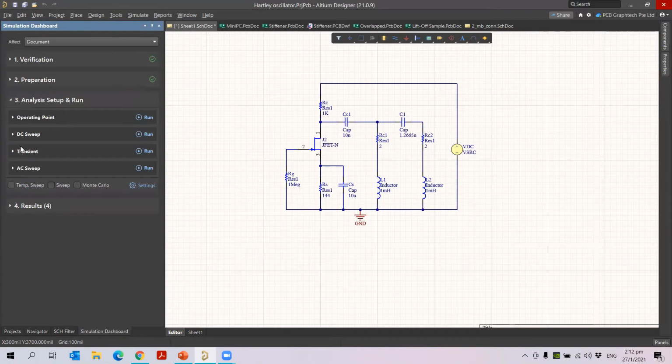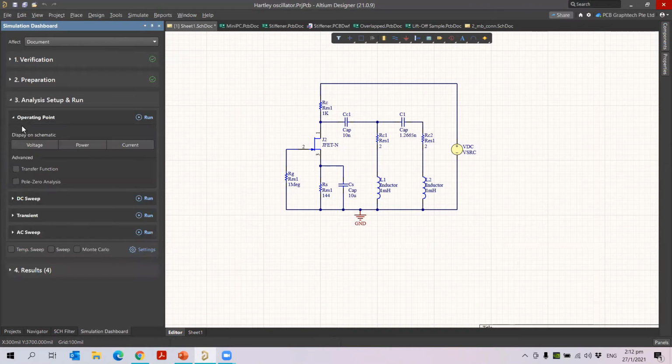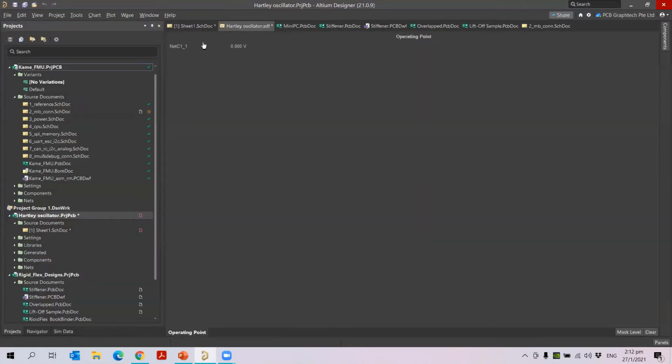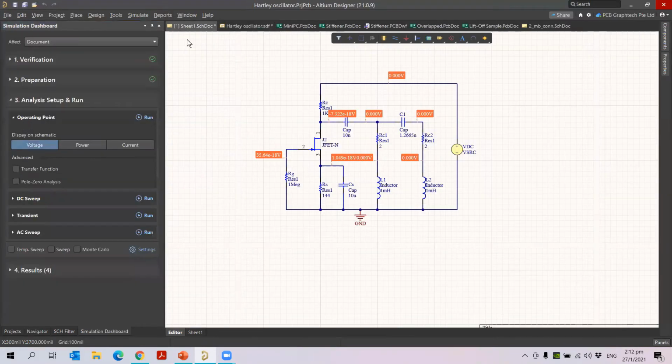So under analysis setup, we have different operating point, DC sweep, all this here. If you want to run your operating point, you can select whether you want to run based on your voltage, current or power. Let me choose the voltage and you can run the simulation here. When you run the simulation, automatically you will see your SDF file opens with your output at net C1-1 and the voltage value. Okay, so you can run based on your voltage here, and once you run that, you will see the voltage at different points here.